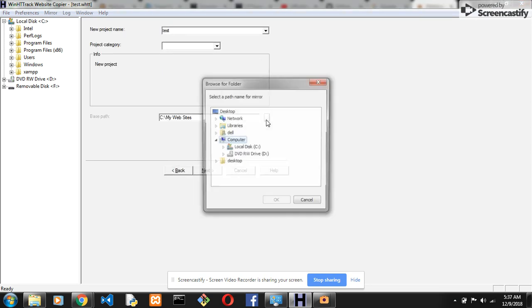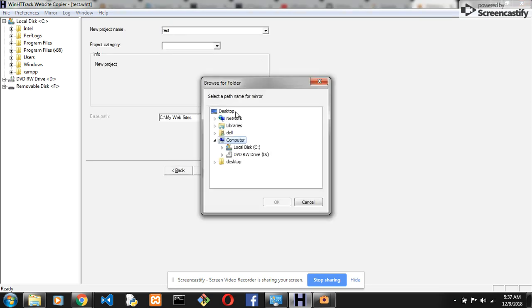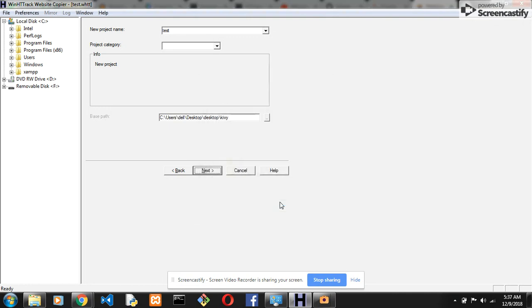My website, where do you want it to be saved? I want it to be saved in desktop folder. Then I'll go next. Save in desktop folder, keep. And I'll go next.